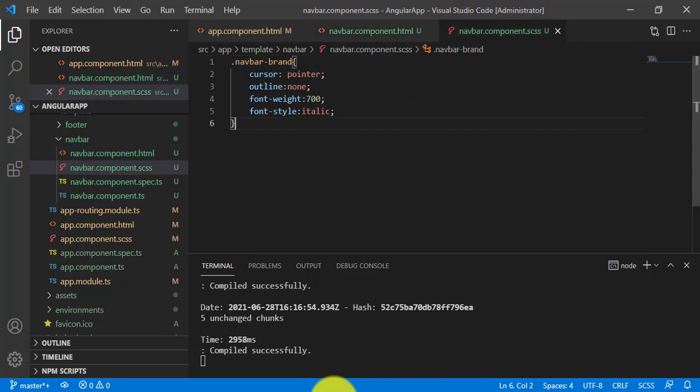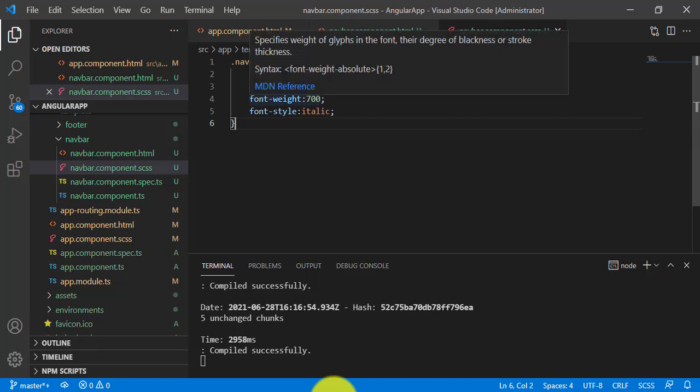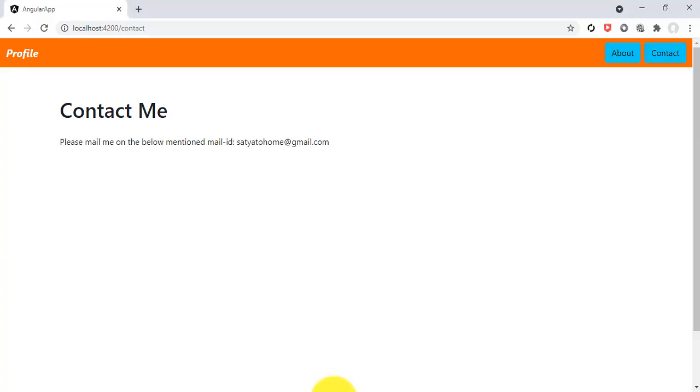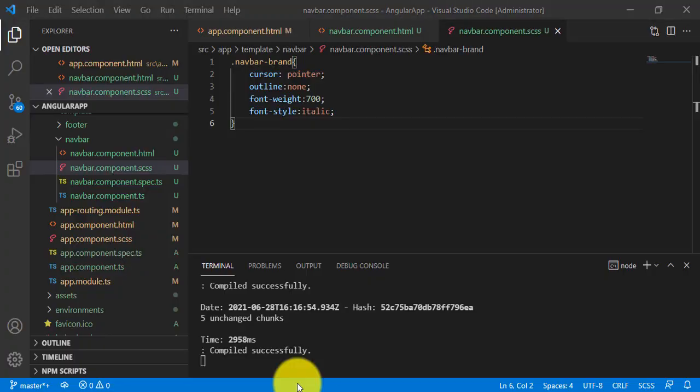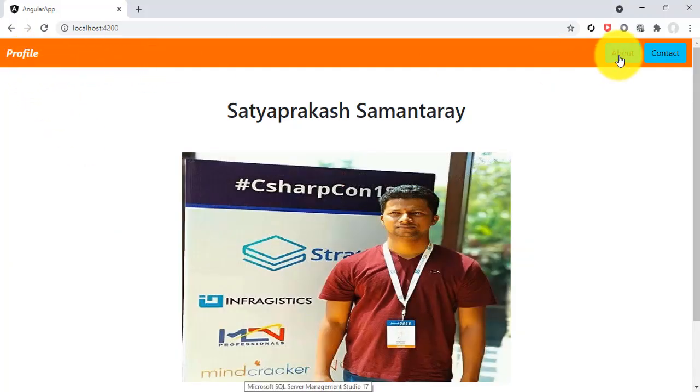So again I will go here. You can see that our cursor is set to pointer, outline none, font weight 700, and font style italic. Now if you click on profile, you can see profile is in italic form, and if you put our cursor here, it is in pointer format. And if you put our cursor on the about button, the contact button, and the profile link, you can see the output is as expected.